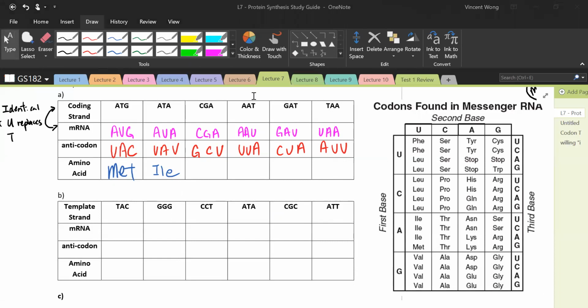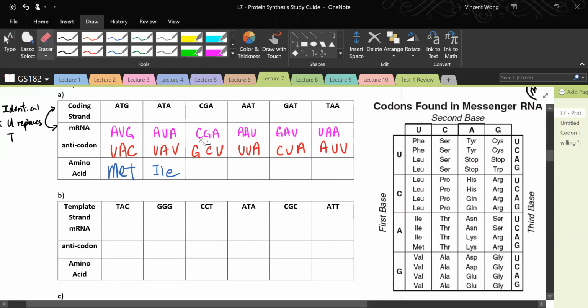Okay, amino acid, right? So we will keep on looking them up. CGA, which is arginine, ASN, ASP, and then stop. Okay, that is that.